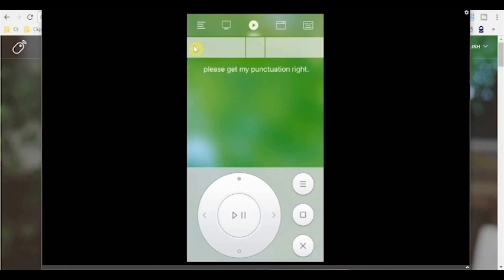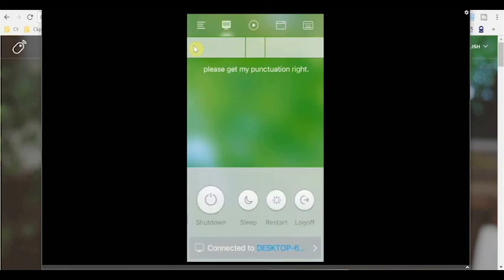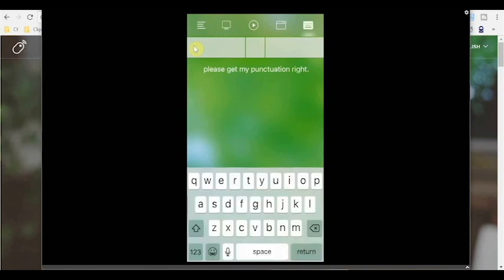So it gives me a lot of control over this thing. It gives me control over media. It gives me control over my apps. And I can control my computer pretty well from here with the options that it gives me. So I just wanted to show that to you. Maybe it's something you can use. If nothing else, you just have to be on the same Wi-Fi.